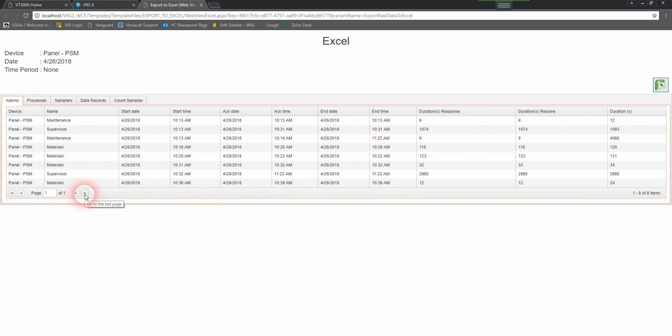If you have multiple pages, you can click that to go to the last page, click this to go to the next page. This will let you go to the previous one and go all the way back to the beginning, or you can just go in here and type 2, 3, 4. Of course, I've only got one page, so it's not going to apply to me here.